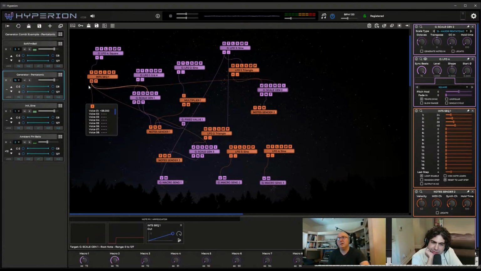You can see they're taking the output. By the way, when you click on an output or an input pin, it highlights the cables that are connected to that pin, so it's quite easy to see where they're going to. And you can see that they all lead to these root note pins, which sets an offset for the current root note of the scale. So that's why you're hearing the melody here is changing every so often to a different root note.